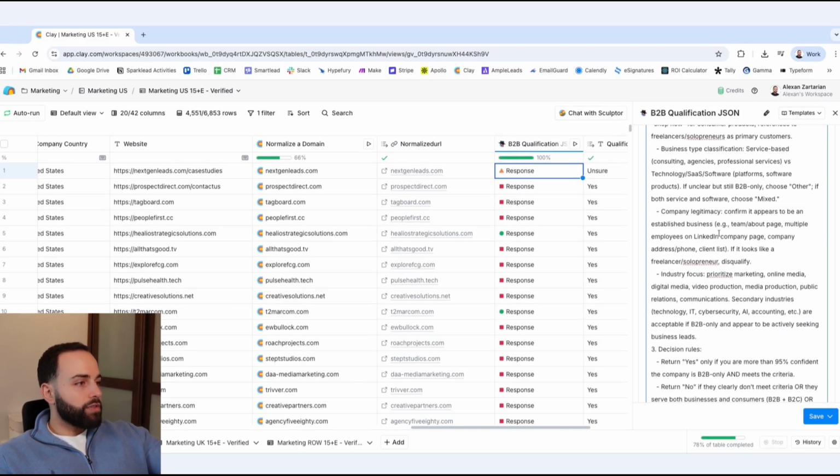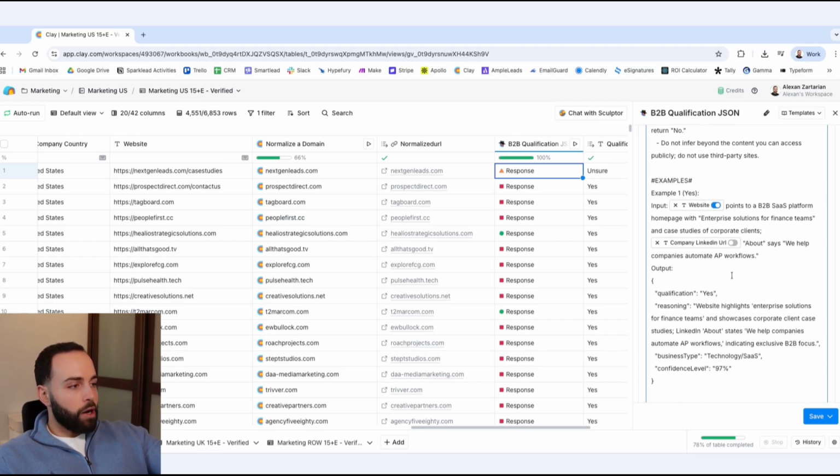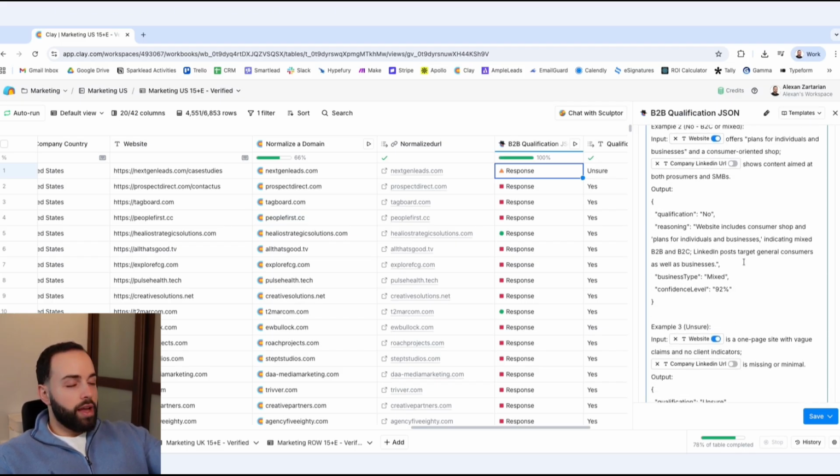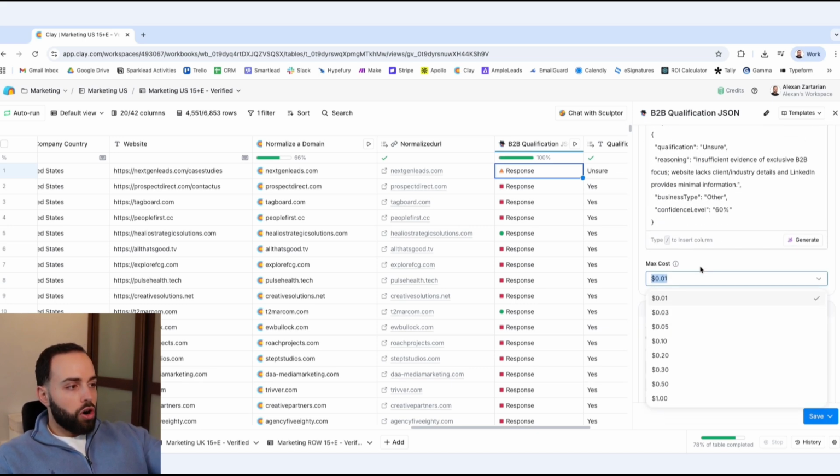And then it gives a couple of edge cases, when to disqualify companies, the confidence level, what I want the output to look like, a couple of examples. And I didn't actually write this prompt. This prompt was written by Sculptor. And then at the end of it, you can also choose the max cost. This is the max cost that you want your GPT model to spend in order to return to you every single row of data.